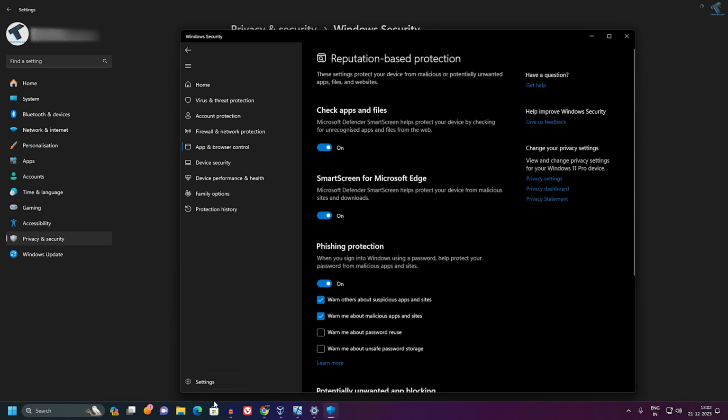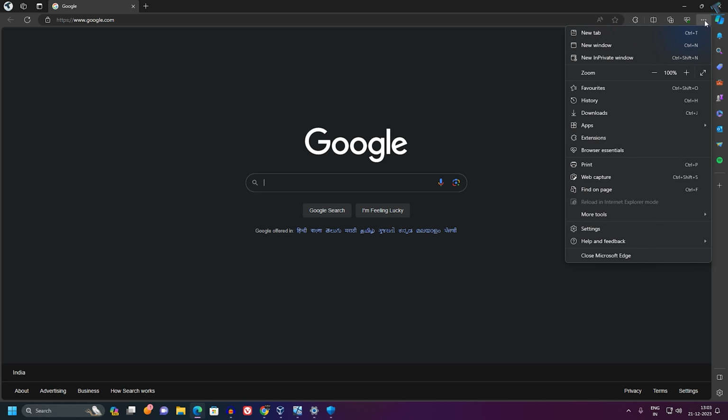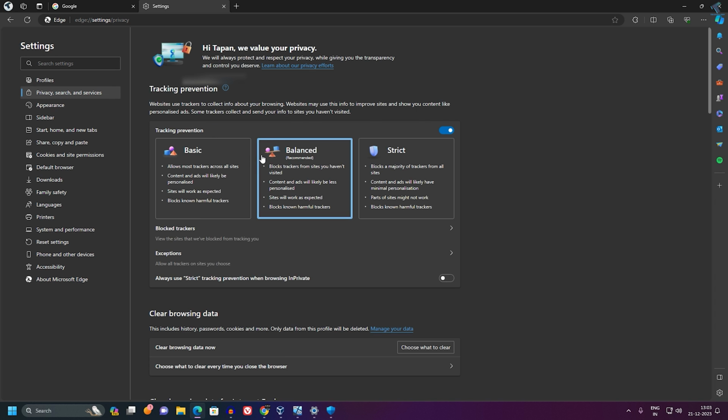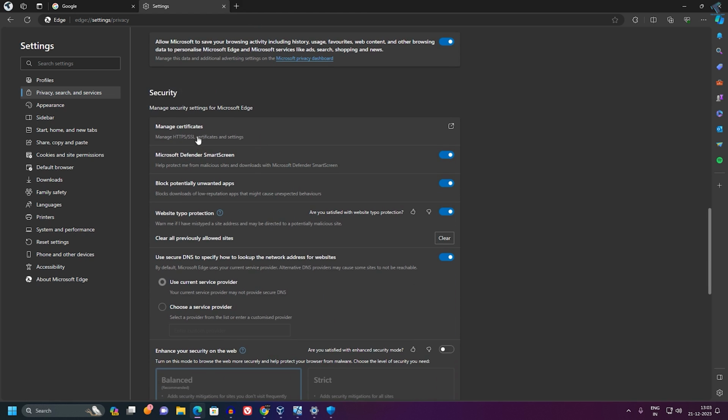And after enabling, you just need to open your Microsoft Edge and click on this three dot button over here. And here on this window, you just need to click on settings. Now from your left side, click on privacy, search and services. Now scroll down a little bit and you will get security. Under security, you will get Microsoft Defender smart screen option. So make sure that it is enabled.